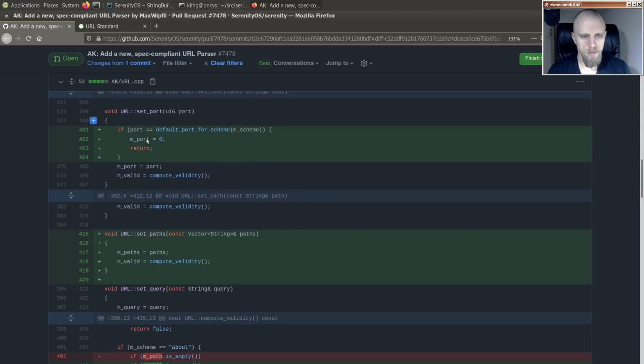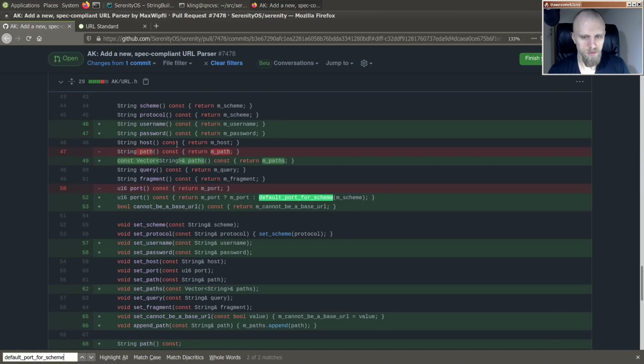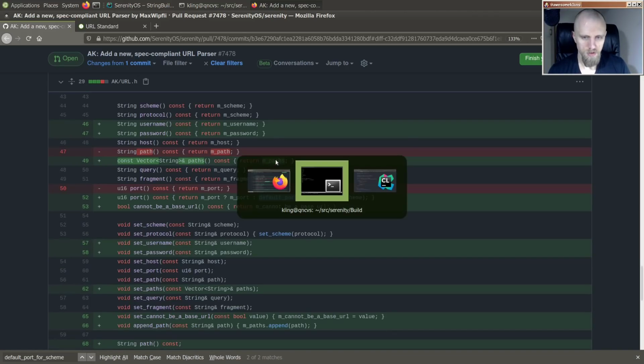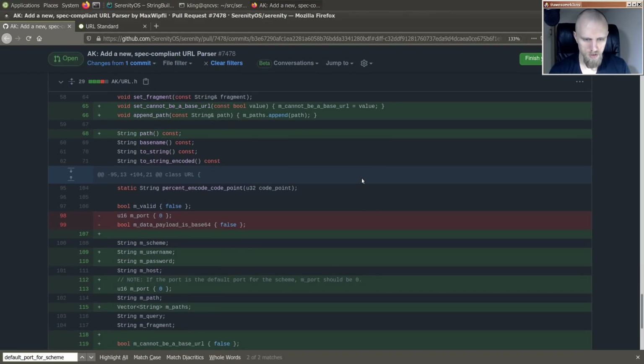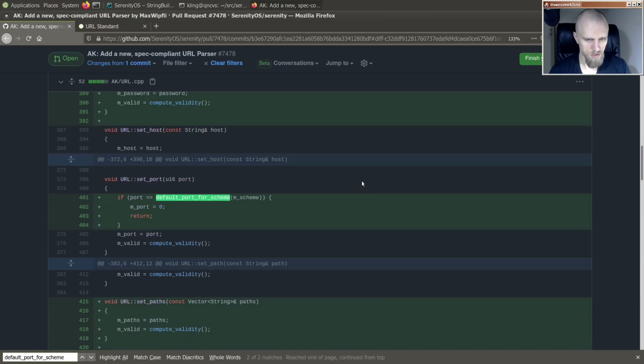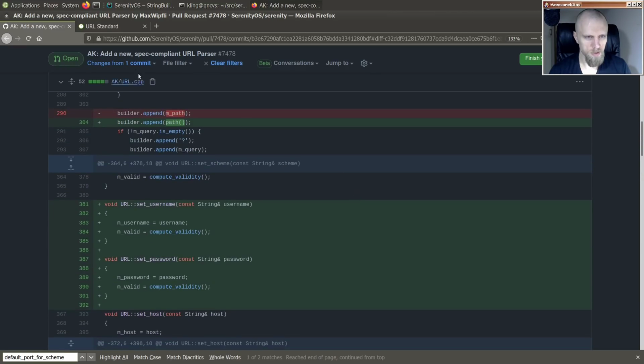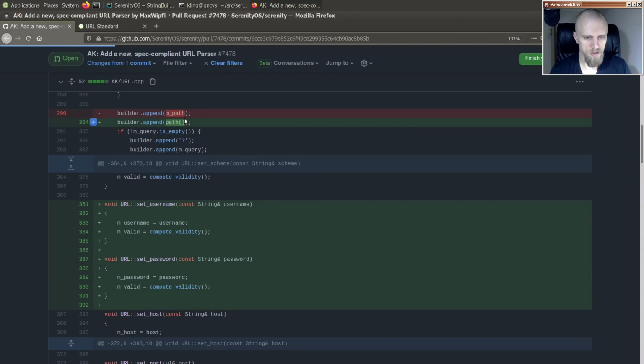Okay, and then set port. If port is the default port for Scheme, then port is 0. Okay, interesting. I guess that makes sense. So how do we know the default port for Scheme? Do we have that somewhere? Default? Did I miss that somewhere? Wait, where did that come from? Was I not paying attention? Let's go backwards.